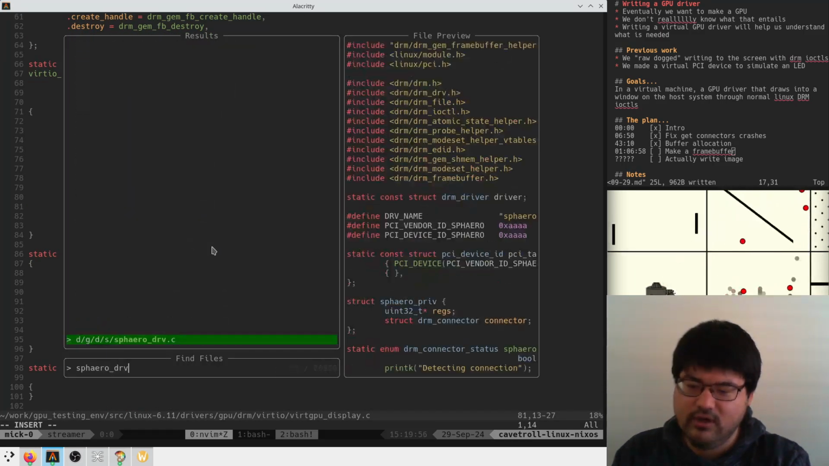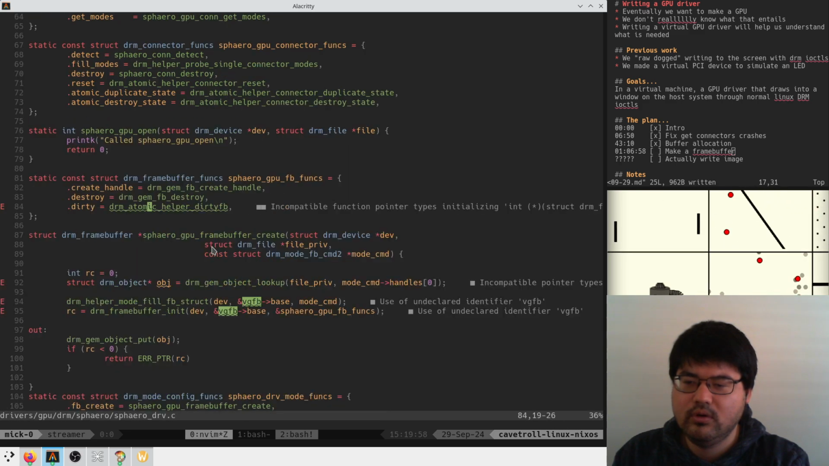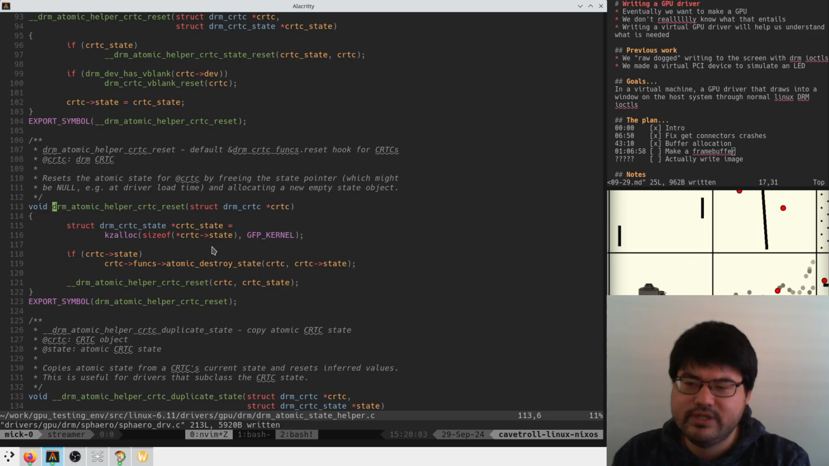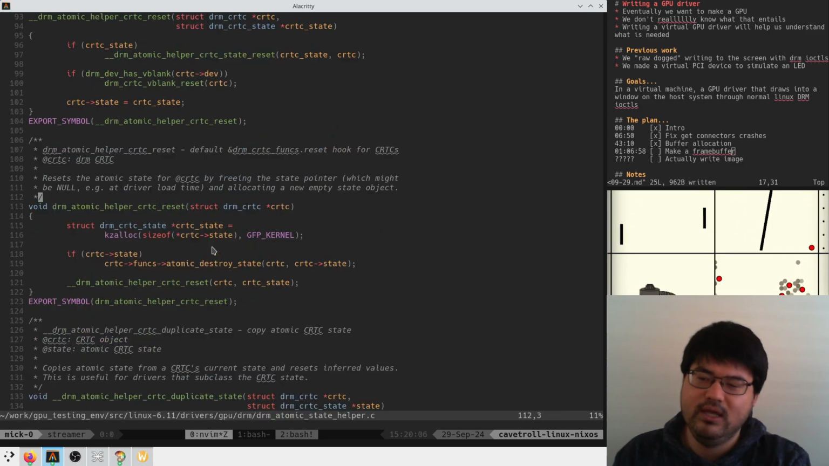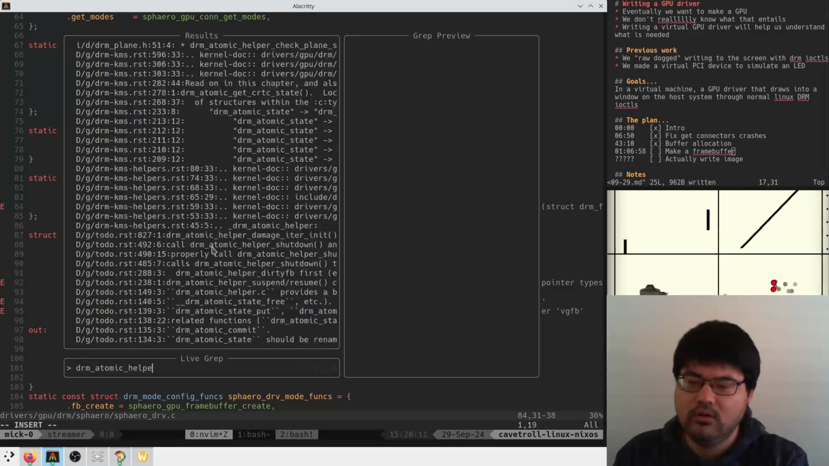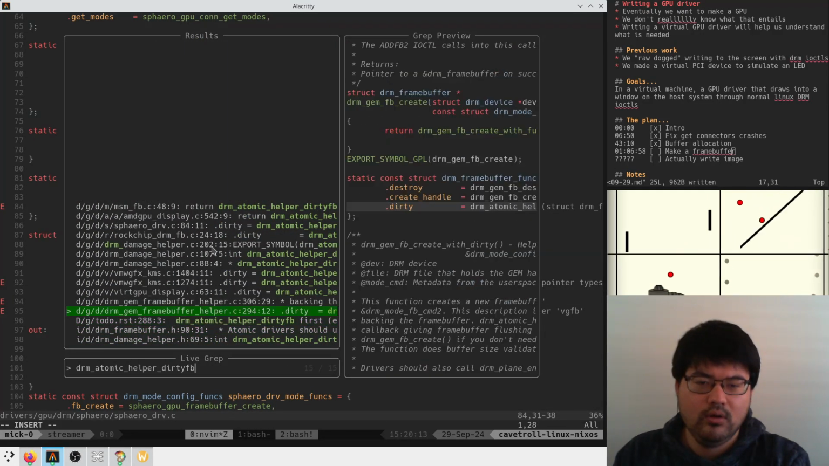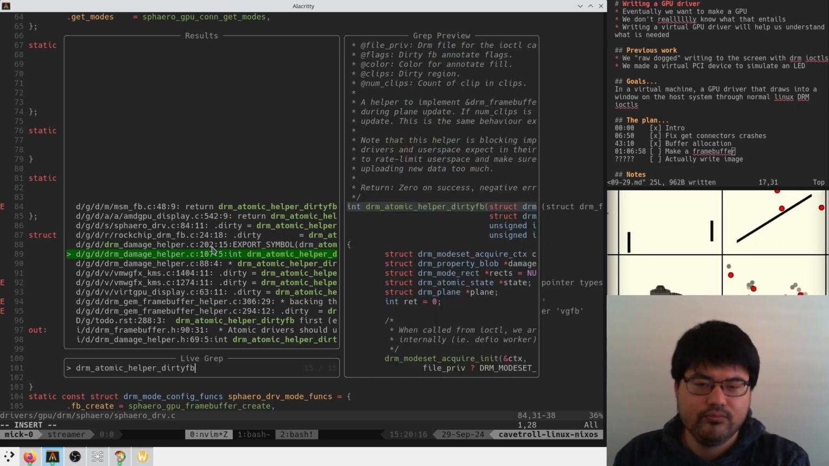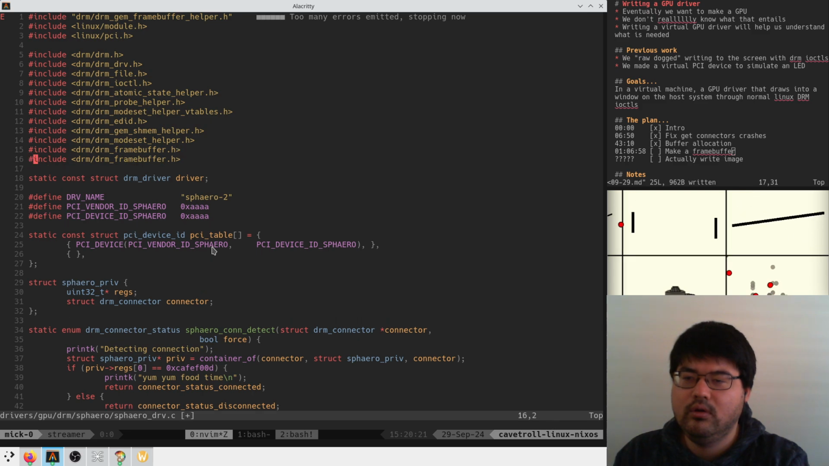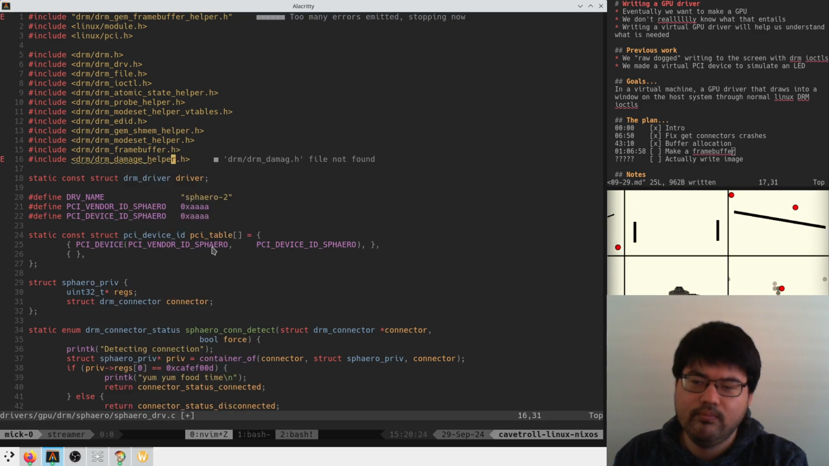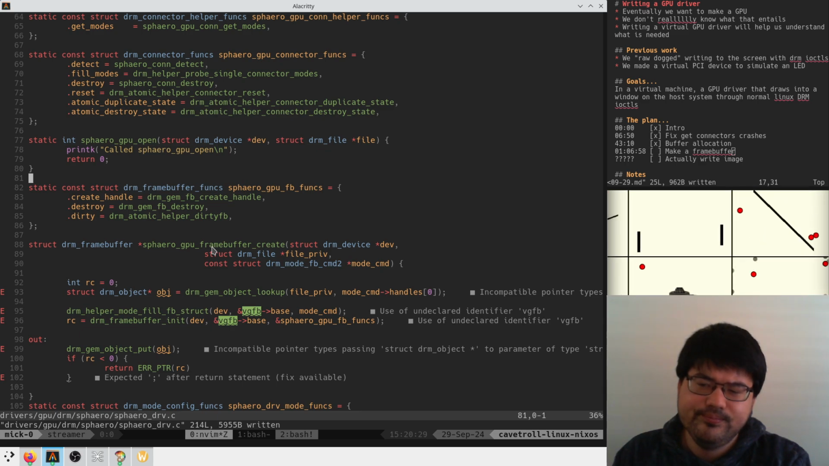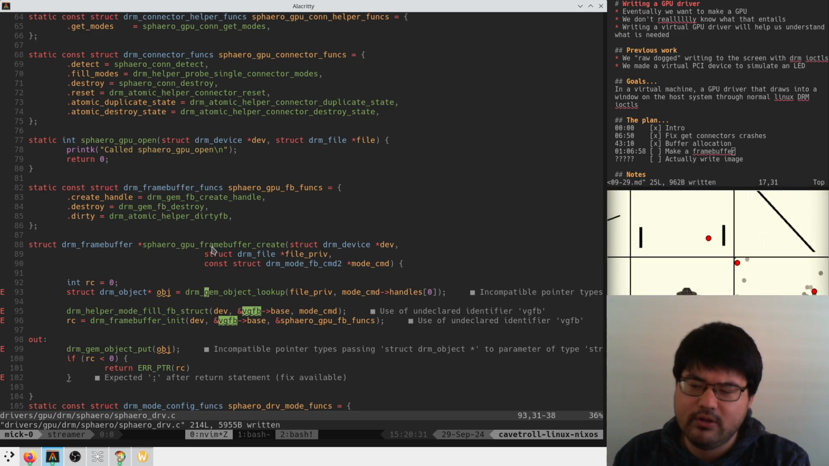So it's Pharaoh DRV. I don't understand what's going on here, where it thinks dirty FB is CRTC reset. Yeah, I don't know what's going on there. This comes from DRM damage helper. It must just be confused. There we go. Yeah, I'm pretty lost there.